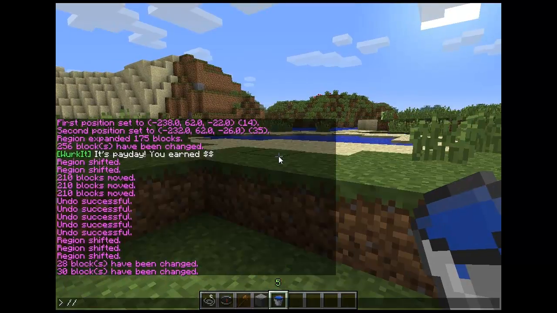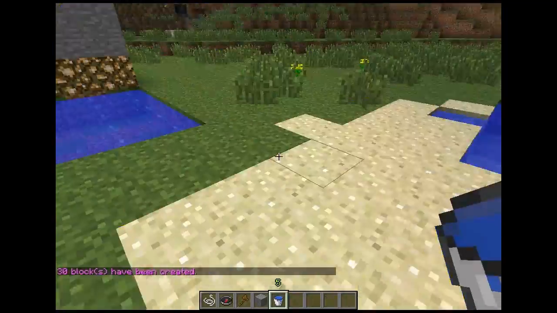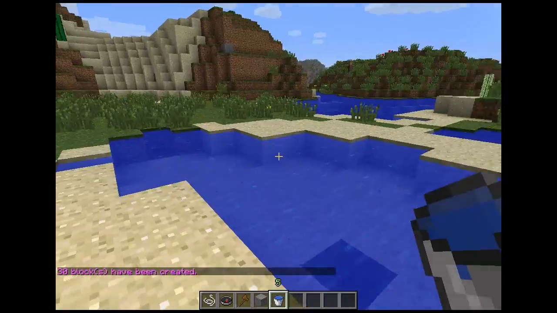And you can fill things again. Fill water 5. Gotta be careful if you use that, because you could accidentally drain this.